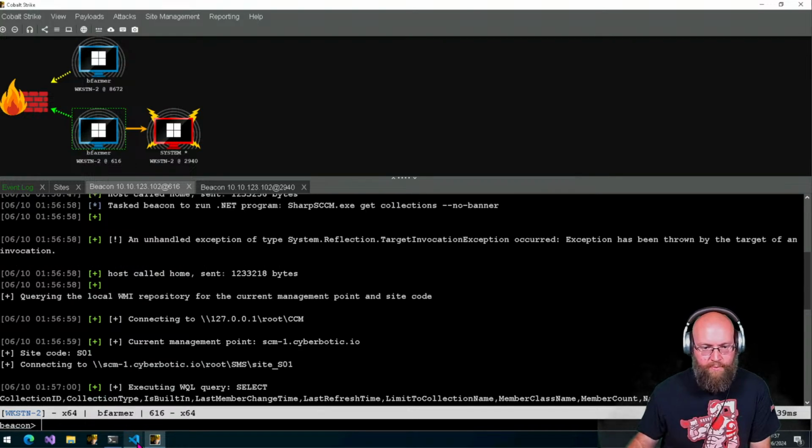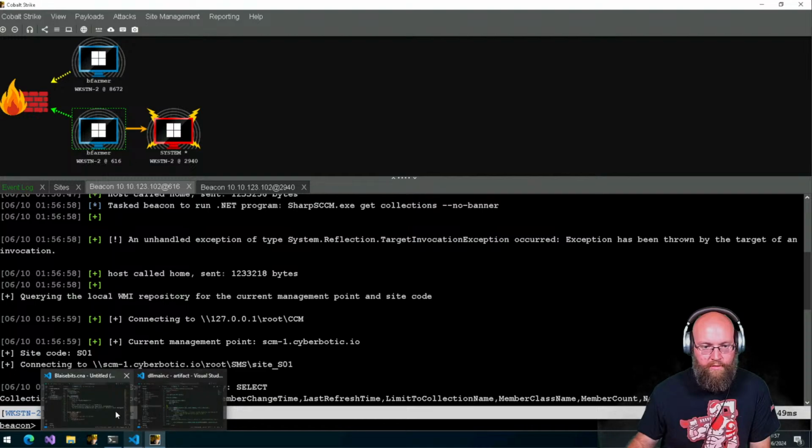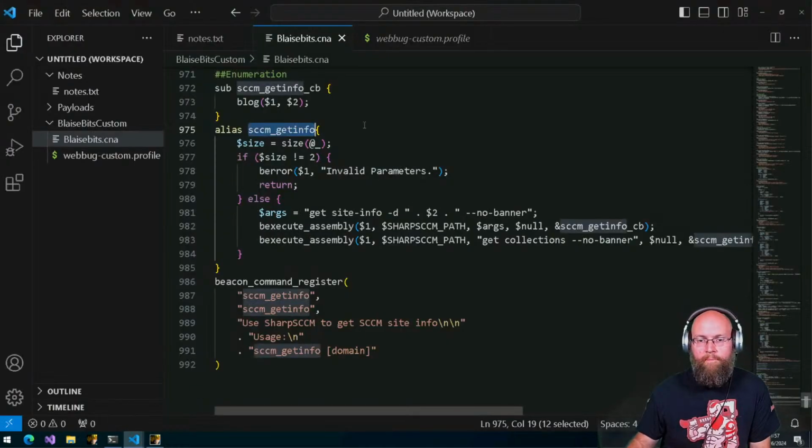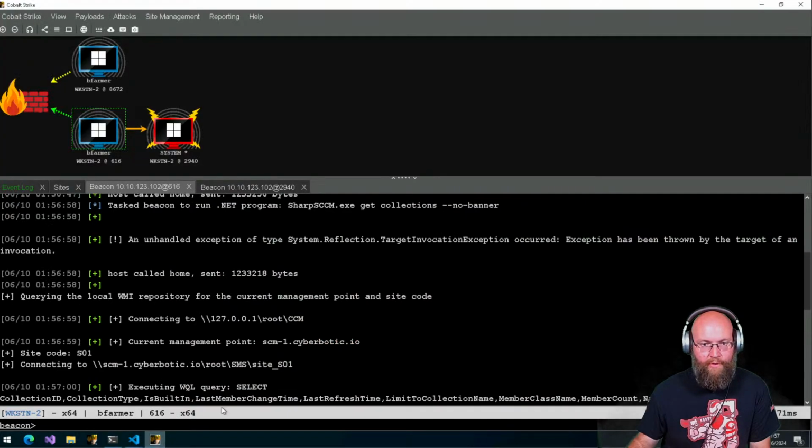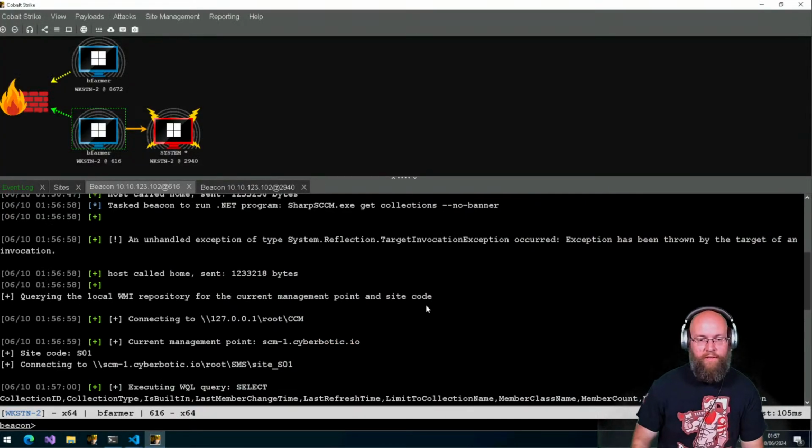Let me see, how's this supposed to actually run? We're supposed to do the first set of args, which is get site info and then get collection. So did we get both of those back? Did we get site info and did we get collections?